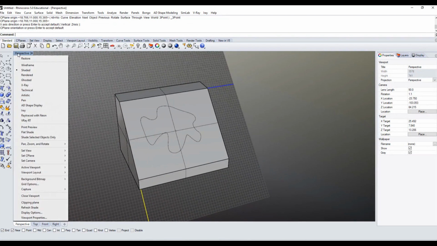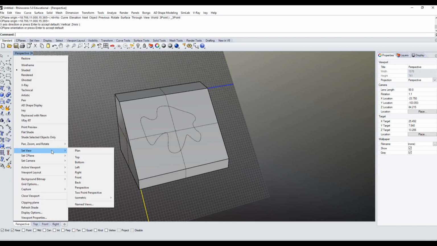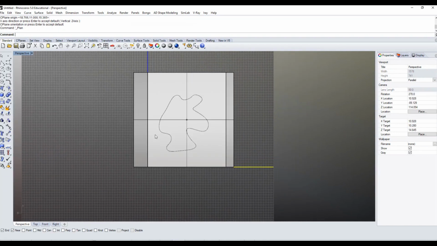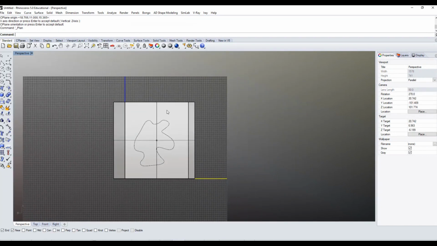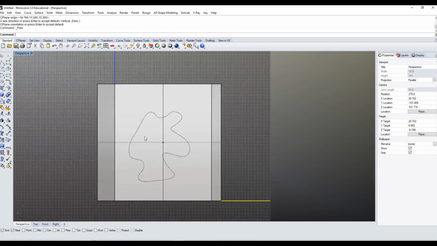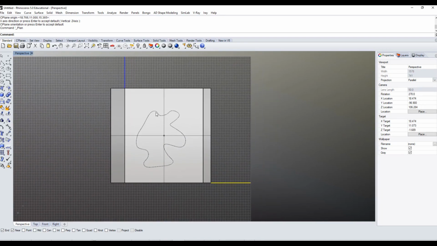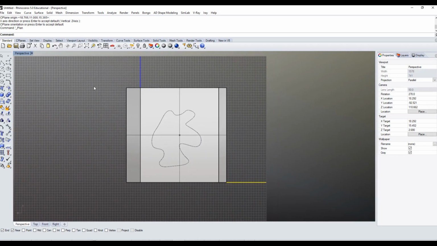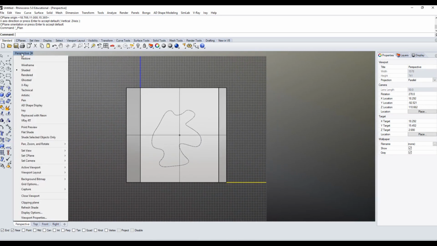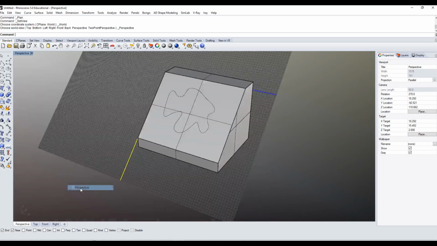But if I do a set view, and I go into a plan view, now my object is rotated by 90 degrees because the x-axis is oriented like this. Okay, so pay attention to how your axis is oriented so that you can have a plan view that makes sense to you when you start working. And again, I want to re-emphasize, when you want to leave that 2D view, that orthographic projection, you just right click back on perspective, you go into set view, and you select perspective.